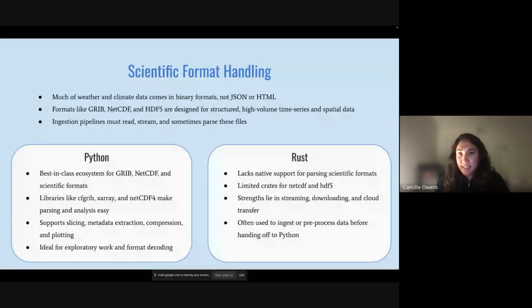Rust really lacks in this area. It lacks native support for parsing scientific formats. There are very limited crates for netCDF or HDF5. You can use bindings, and I know that's a topic for another time, but that can get quite complicated and doesn't always make it super easy. So the strengths of Rust really lie in streaming, downloading, and cloud transfer. It's often used to ingest and pre-process data before handing it off to Python.